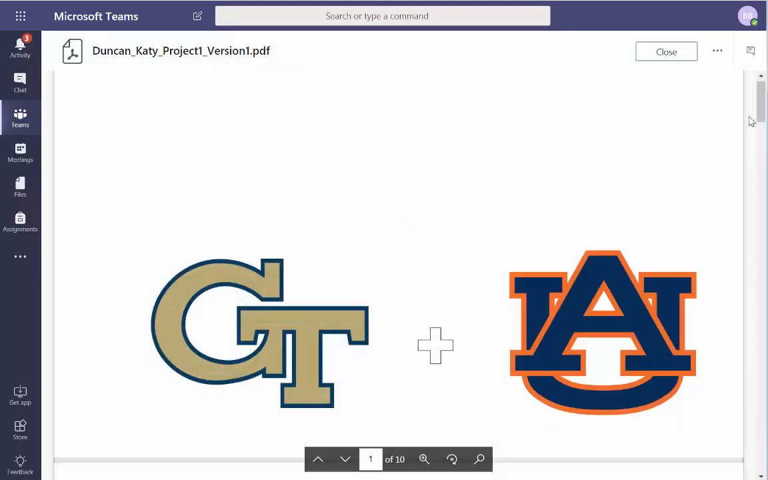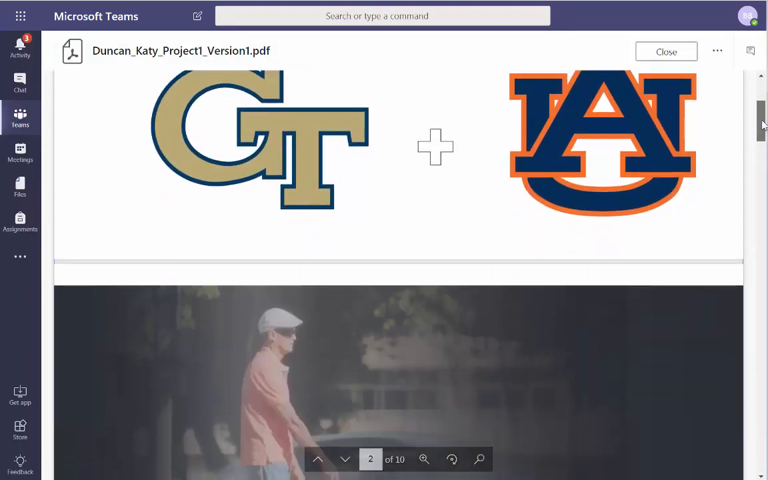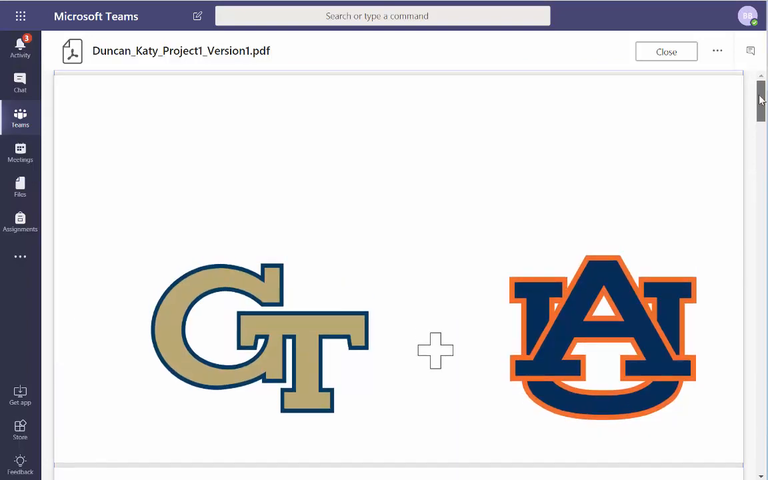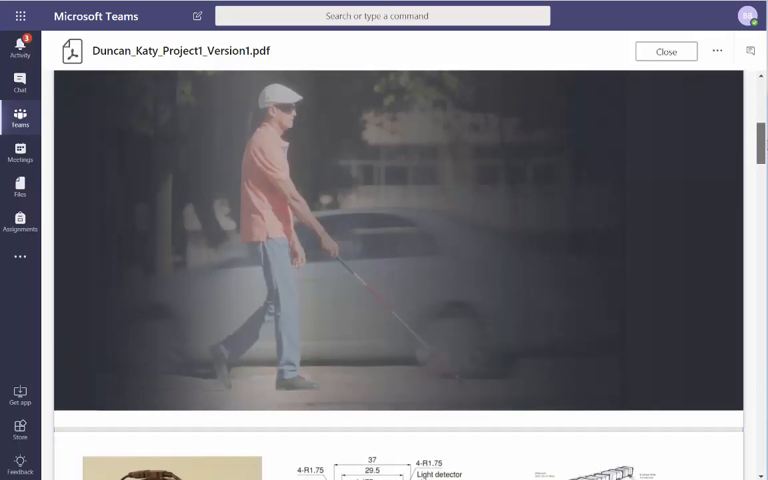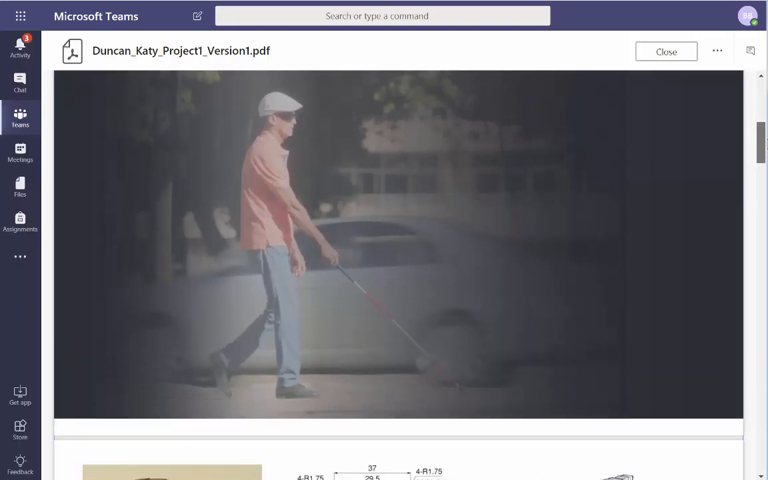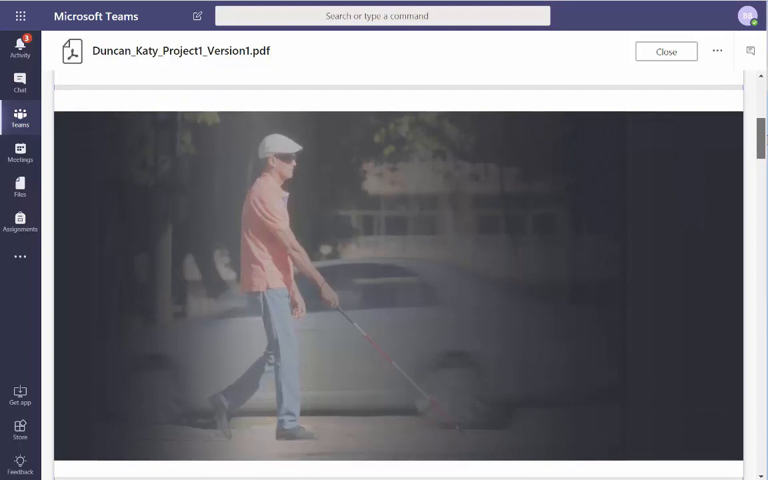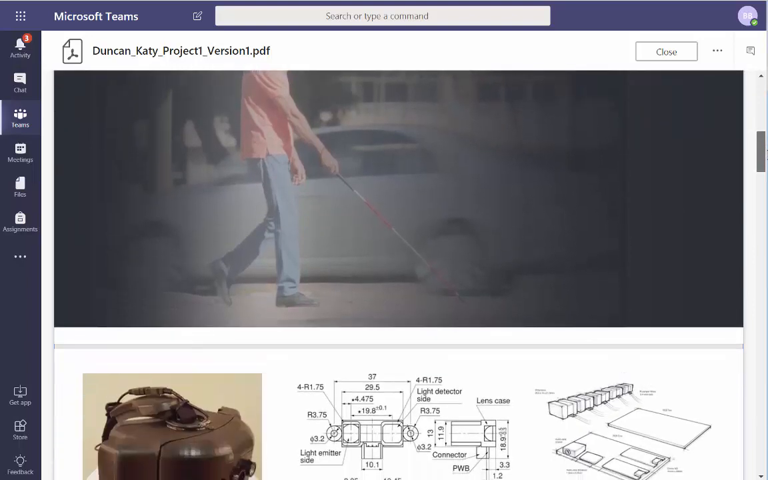Alright, Georgia Tech plus Auburn. What are we gonna do? And why is it even important to explain what a collaboration is? Is this the problem? We've got somebody walking across a road kind of in front of a car. What's up with this image though? It's fuzzy and it's dark.